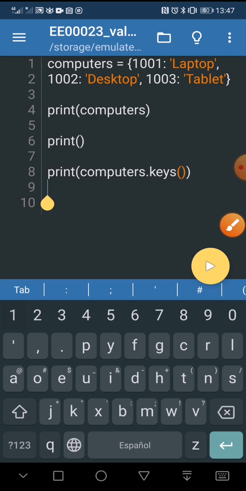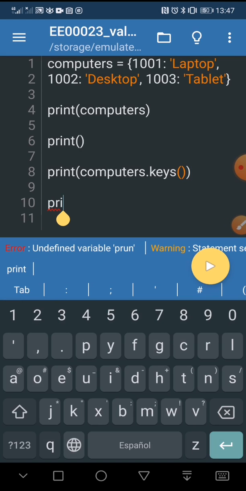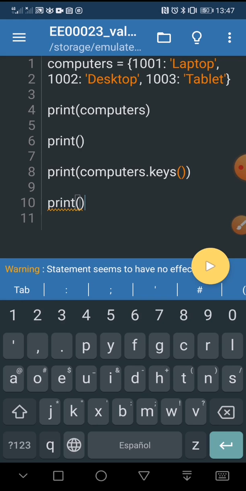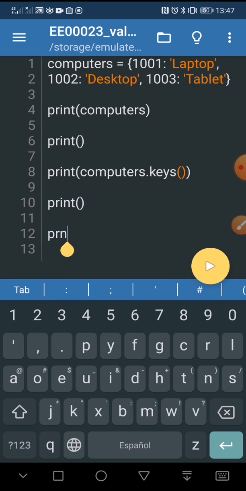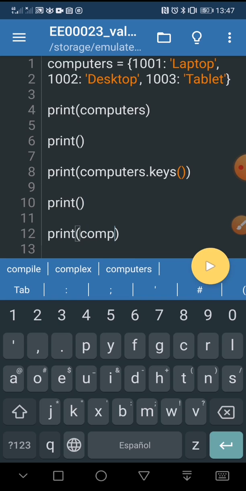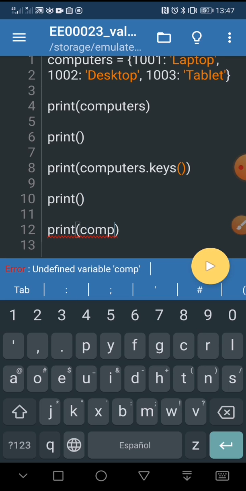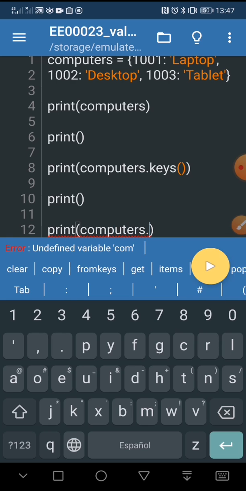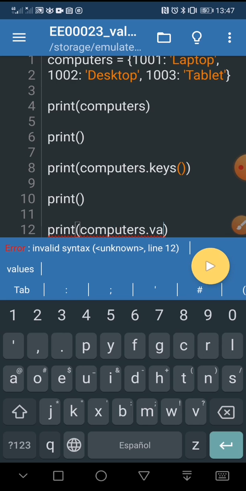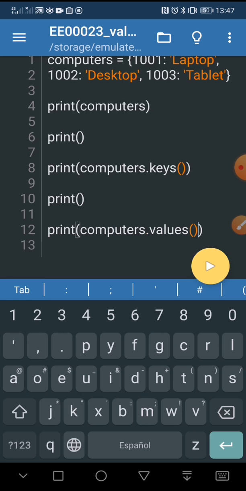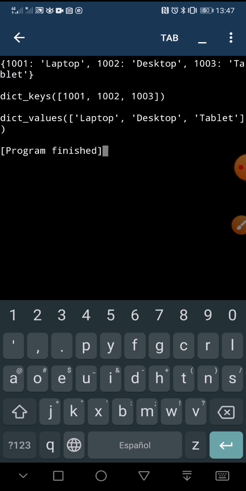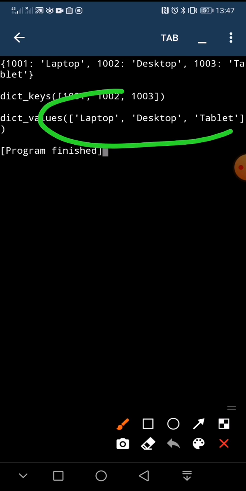That is okay. And now the values. I will add an extra line break, and now we can execute the values function. computers.values, open parentheses, and then execute. These three items are the values: laptop, desktop, tablet.